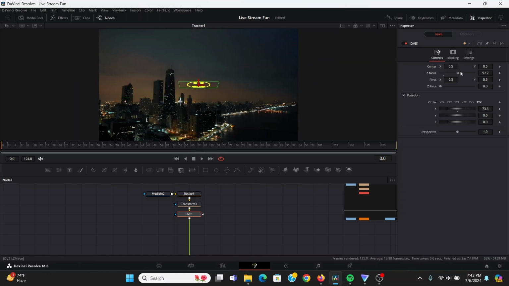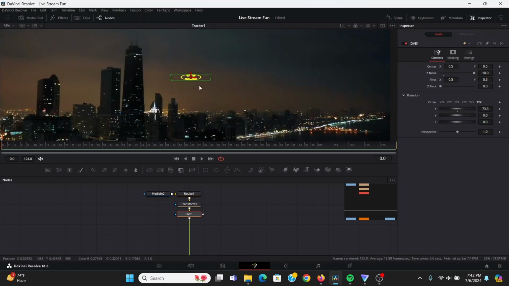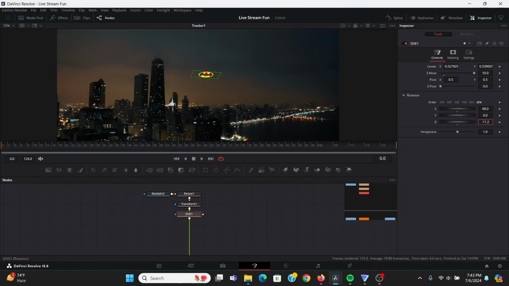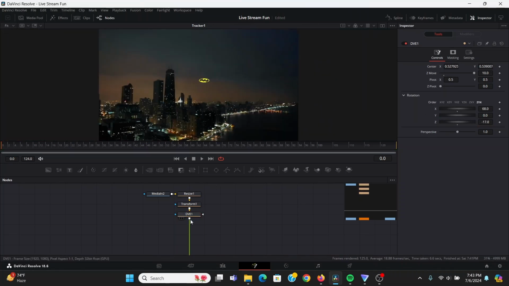Then to make it smaller, I can use this Z move thing to move it around. And then I'm just going to choose a part of my sky I want it to be at. And I can also move the Z rotation a little bit so it's not perfectly up. Looks pretty good. We can tweak that later if we want.